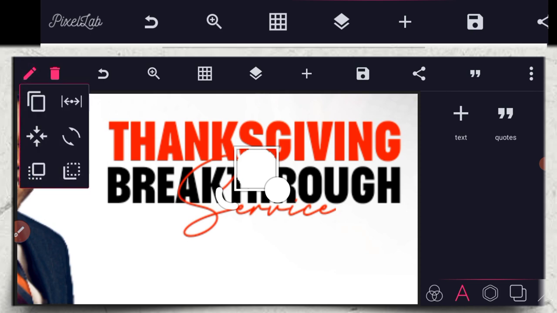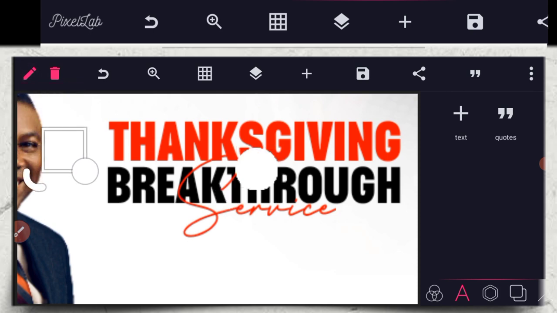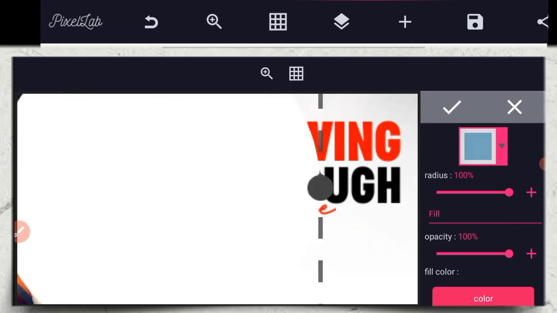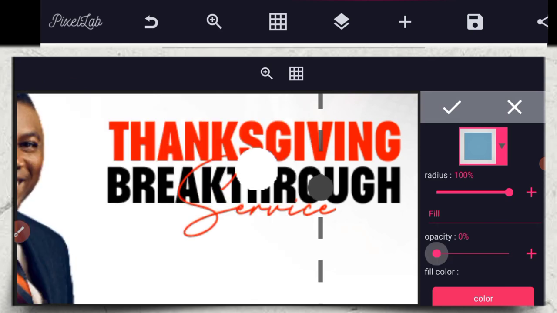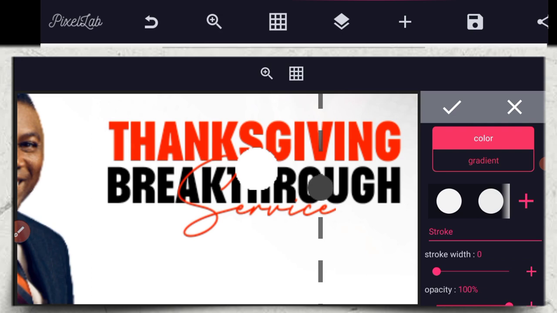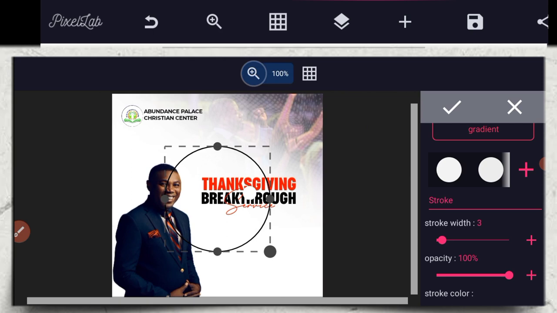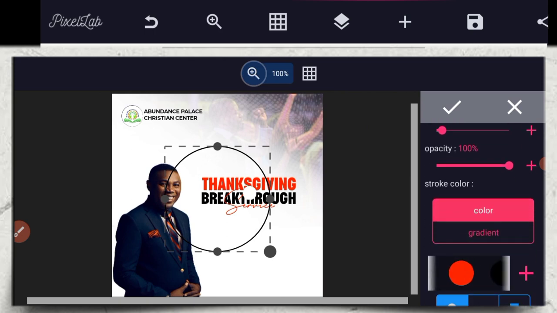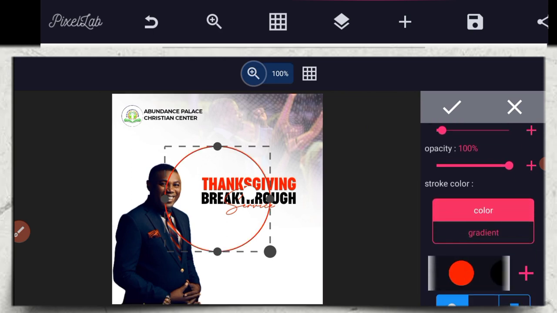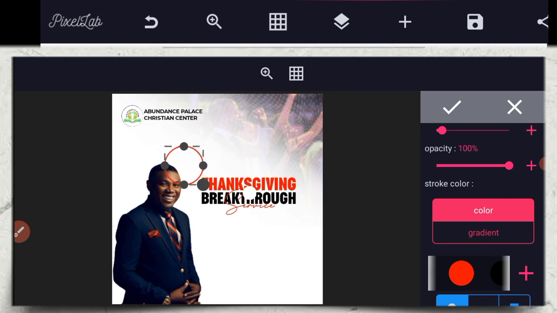After that, you just duplicate it. When you duplicate it, you go to your edit, then you decrease the opacity, then you give it a stroke. Let's add the stroke, it should be around 2. No, 5 is too much, so let's give it 3. Zoom it back so you can see, 3 is okay. Then you give the stroke a color. Good. So just decrease it now.